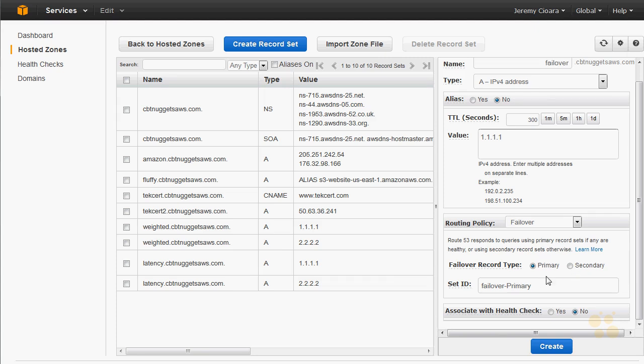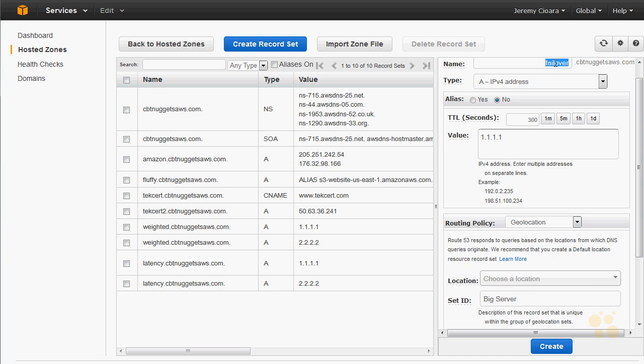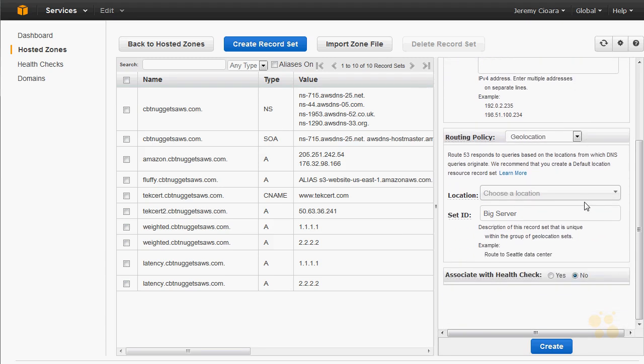So we would create one health check that points to the primary and one that points to the secondary, and it will always go to the primary. The set ID is just a name that differentiates this record. So I can say this is my big server, and then the secondary can be the small server, and so on. But we've got to have health checks in place to create that. So let's hit the last one, geolocation. I'll call this one geo.cbtnuggets.aws.com.